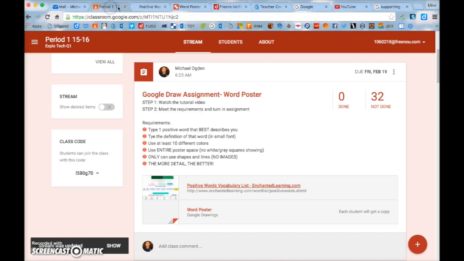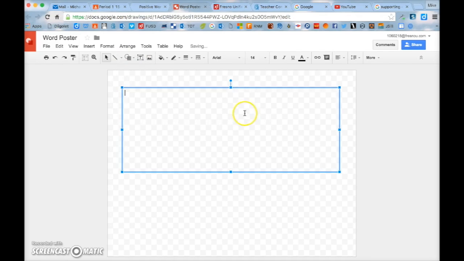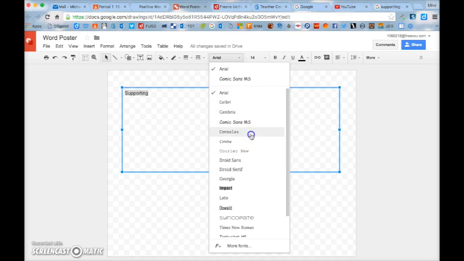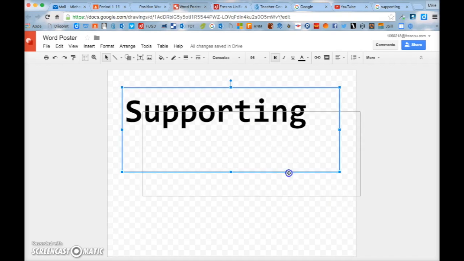So what you're going to do on your Google Draw assignment is create a poster with that word. So the main part will be the word. If I put in a text box, I can put in the word supporting. And I can change the format. You want your word to be nice and big. You're also going to be writing the definition. So you can move your word around.